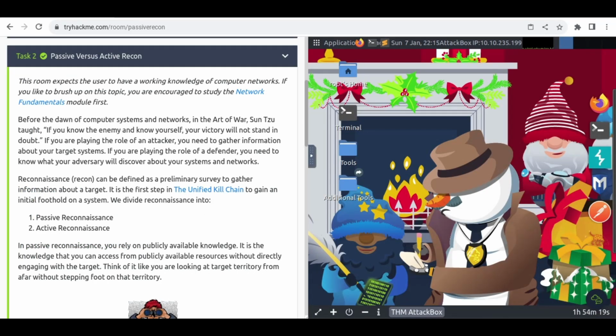Moving on to task 2, passive versus active recon. This room expects the user to have a working knowledge of computer networks. If you'd like to brush up on this topic, you are encouraged to study the Network Fundamentals module first. Before the dawn of computer systems and networks, in The Art of War, Sun Tzu taught, if you know the enemy and know yourself, your victory will not stand in doubt. If you are playing the role of an attacker, you need to gather information about your target systems. If you are playing the role of a defender, you need to know what your adversary will discover about your systems and networks.